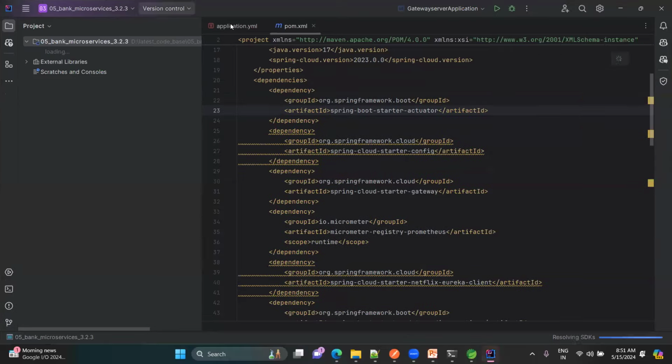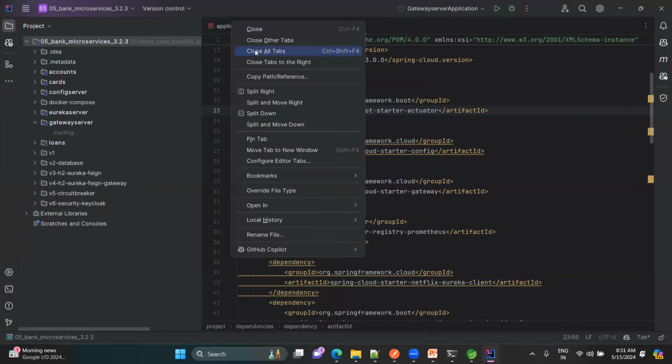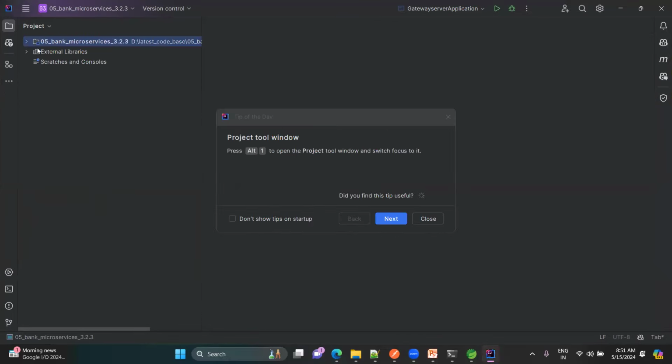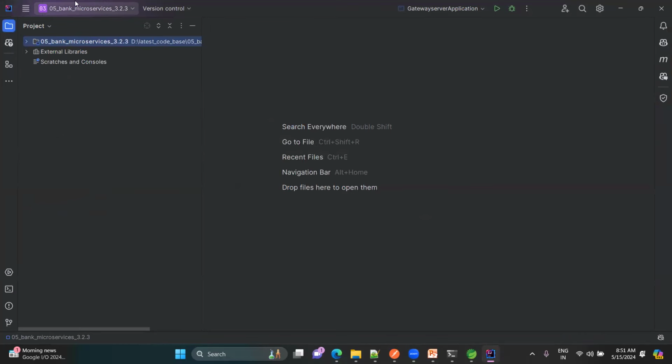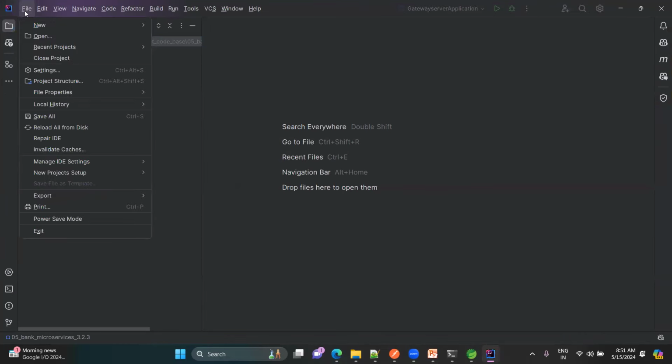It is to open another project as well. Just let me close everything. I don't want all these things. Here we have an option called open. Are you able to see? There is a click option called open here.